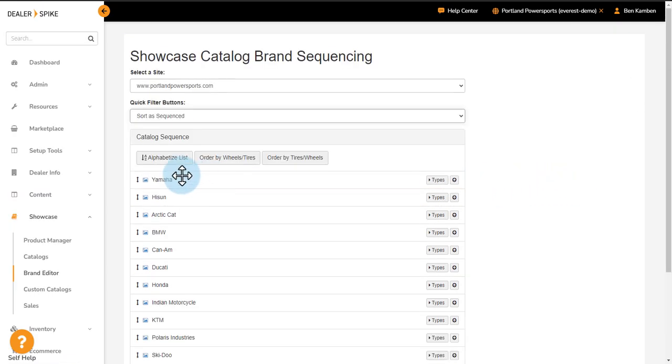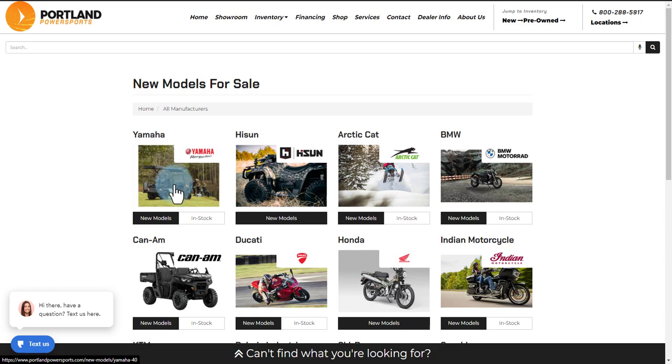Now let's say for Yamaha, the initial picture that you see when you get onto the new models page, you don't like the initial picture that shows up for Yamaha when you get onto the new models page, and let's go take a look at an example, this one right here, you do have the ability to change that picture. So let's jump back.